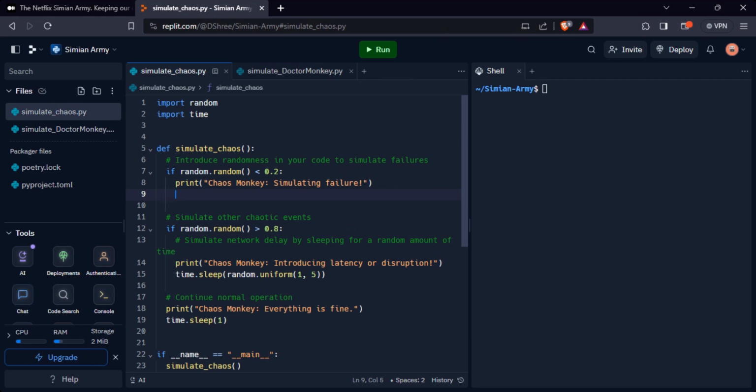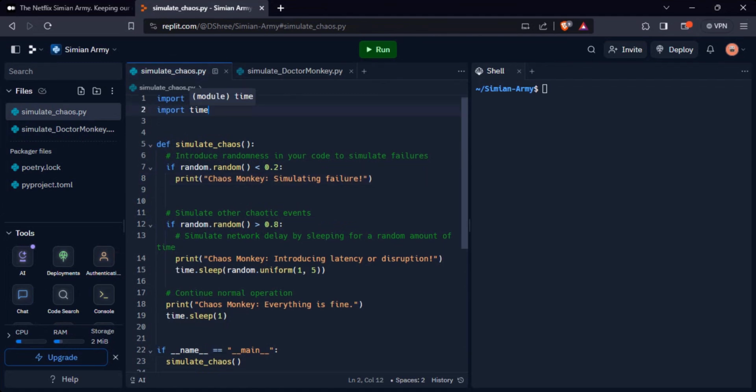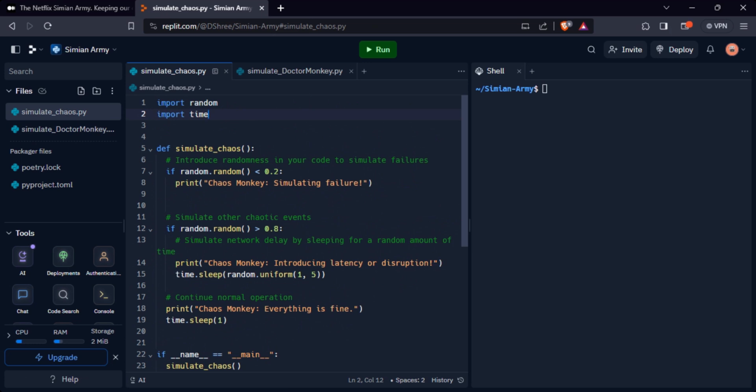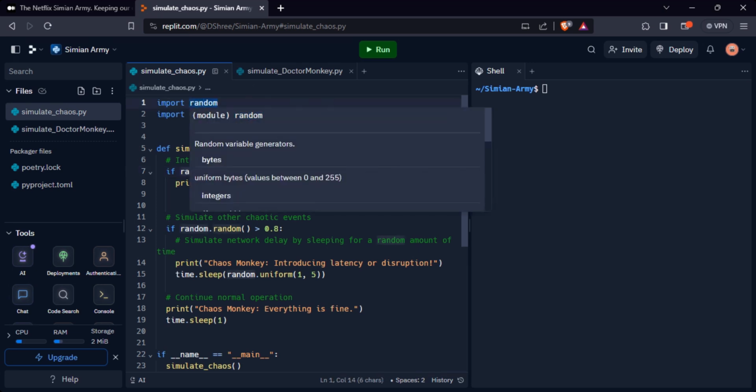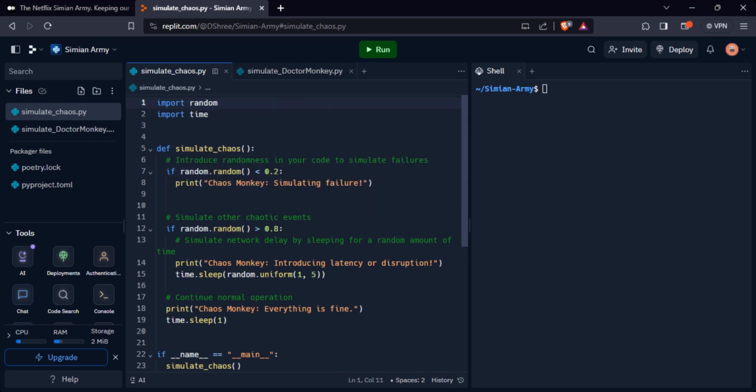Okay, we will now try out the concepts of Chaos Monkey and Doctor Monkey using Python. So I have this online IDE open and I have two files, simulate chaos and simulate Doctor Monkey. In the simulate chaos file, I have written a function that has multiple if conditions. So we are going to be using the random module and the time module. The time module will be used to pause the program for a certain duration, and the random module will be used to generate random numbers.